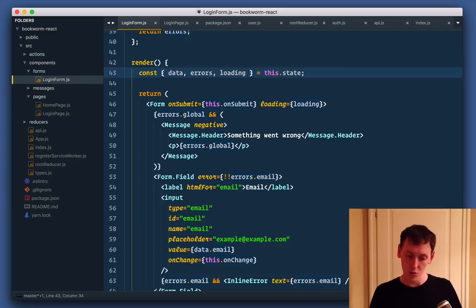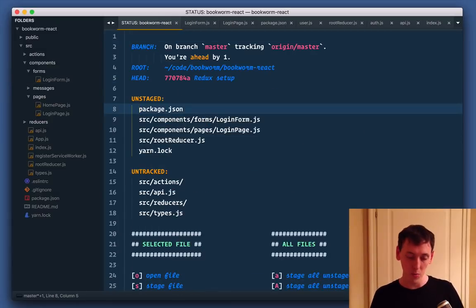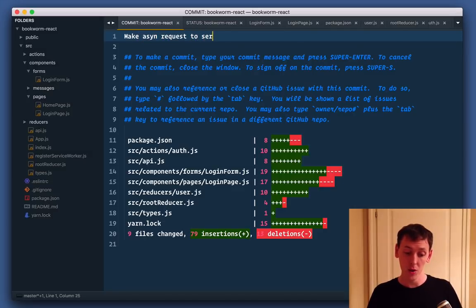And let's go to the React application. Here in status, we had a little bit more going on. Let's commit everything in one commit, and we call it make async request to server and render server validation errors. Async. Done.